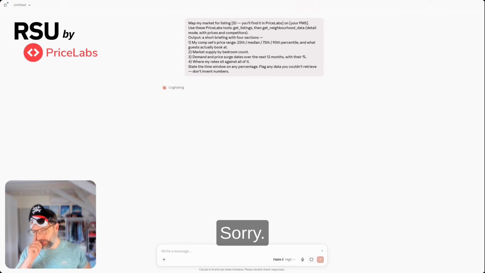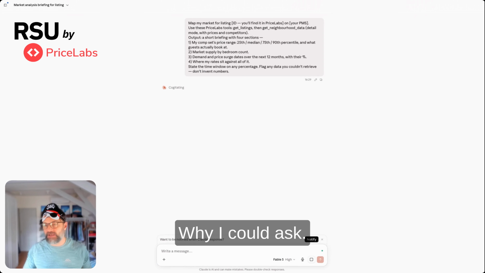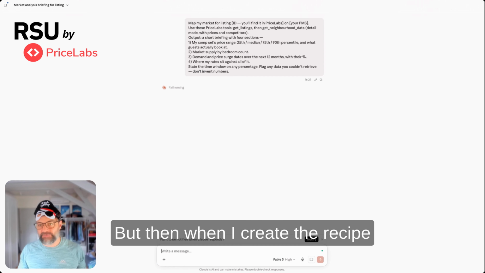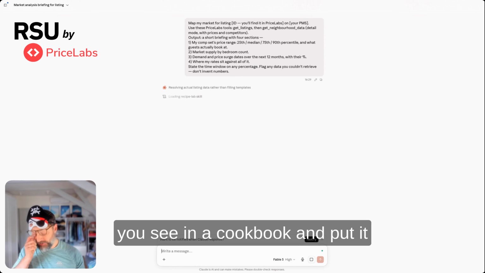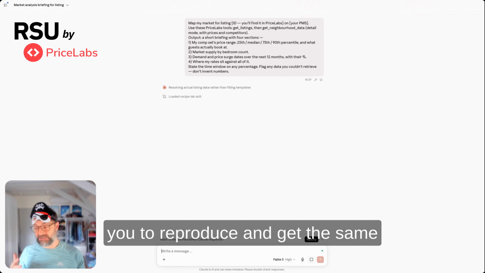Oh, I didn't show you. Sorry, I opened a new chat and I copy pasted here. Again, I could have just asked. Actually, that's how I started. I asked it, but then when I created the recipe you see in the cookbook and put it there, I really wanted to make sure the recipe would be easy for you to reproduce and get the same results.